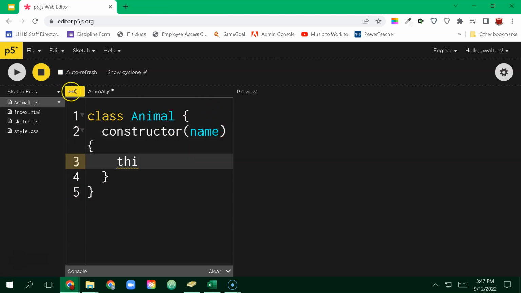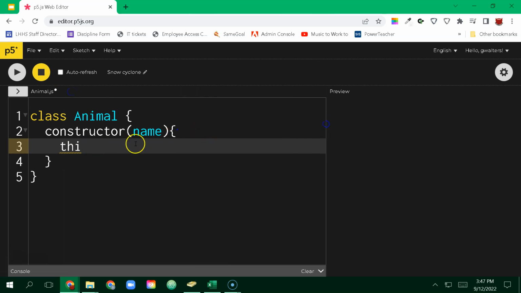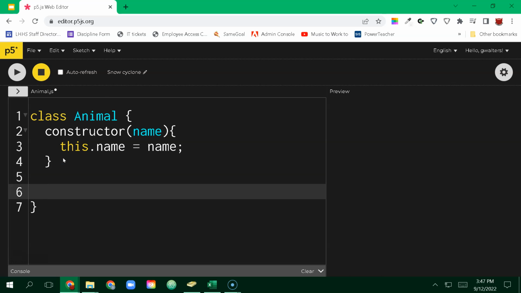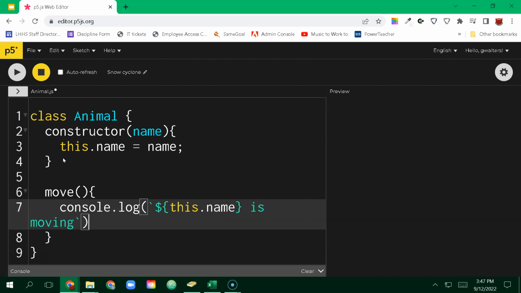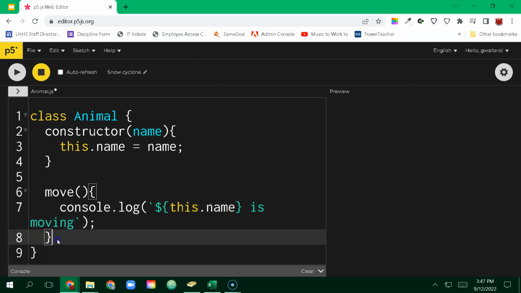I don't like how that's laying out. That's annoying me. So we want to store that in there. This dot name is the name that we're passing in. Okay, and basically for every animal that we are creating, they have a move function. So I'm just going to print out to console so we can see this. And I'm going to use a string literal to do that. So this is a backtick. And I'm going to say this dot name is moving. So a very general statement for how it's moving.